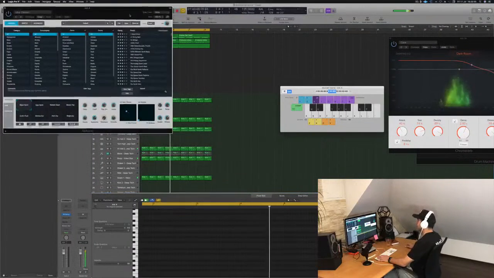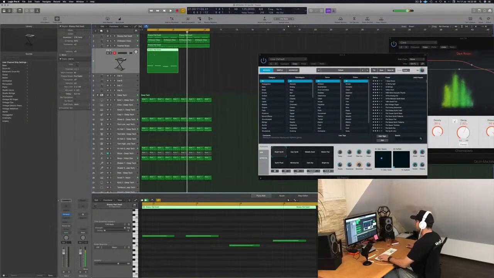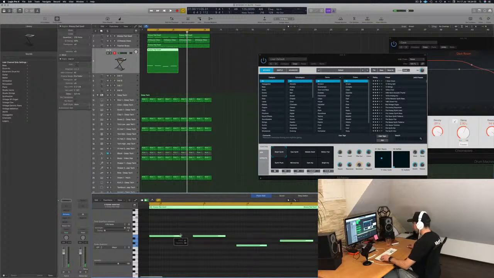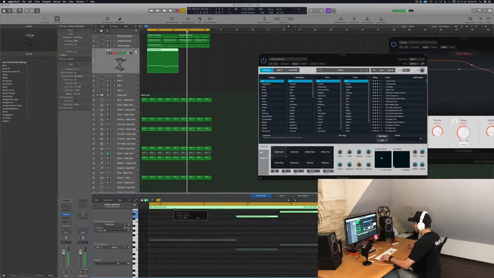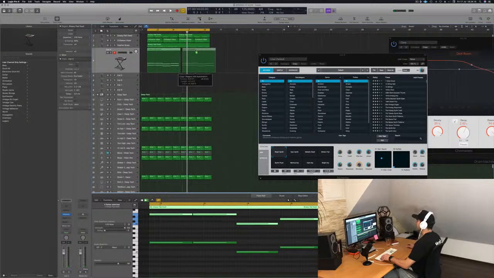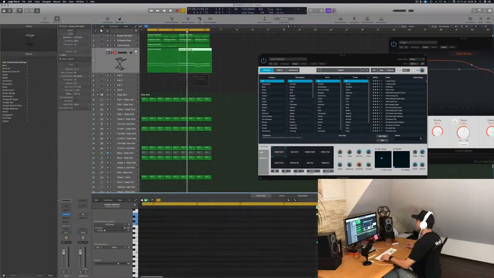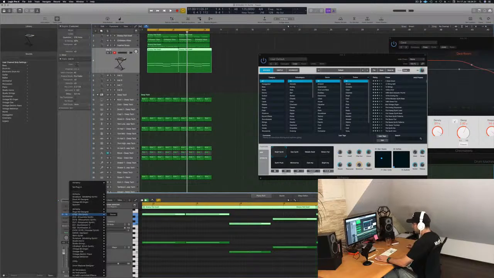My idea was to drop an ARP in the background. So I'm gonna do the ARP that I usually do. I've been using this a lot. So I'll take that and bring it up a whole octave. Et voila. And then I'm gonna stick that here. I'm gonna take another synth. I like this retro synth.